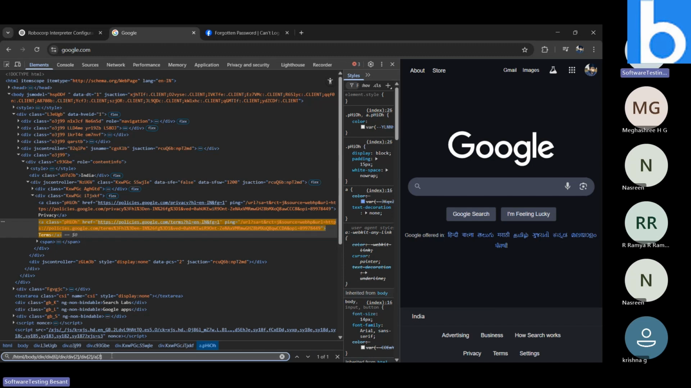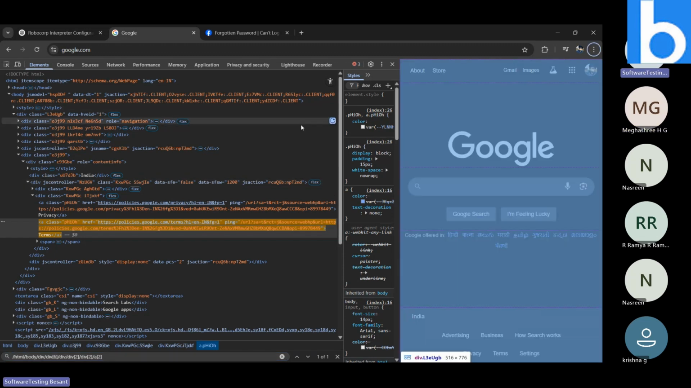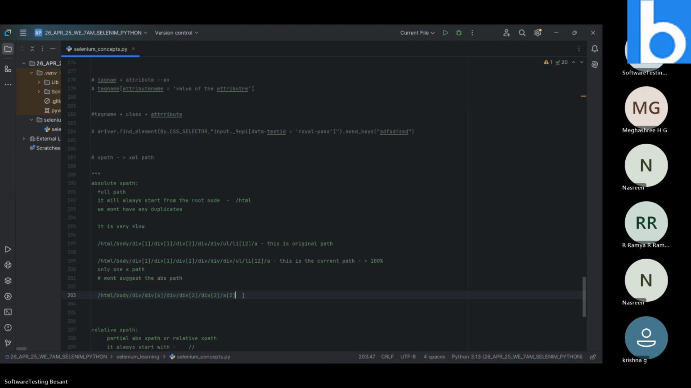Any doubt? No, sir. The same thing, I will be creating a relative XPath. How simple we can create a relative XPath, that is the matter.